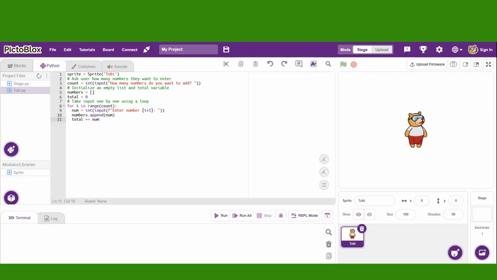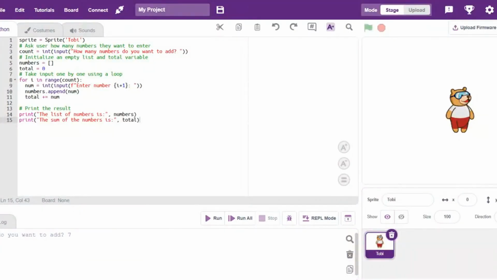Now the time is to print the result. Here I am going to print the original list, and I am going to print the total also. So come out of the loop and then print the list of the numbers. The number list is printed and the sum of the numbers, the total, is also printed. Now it's time to see the output.